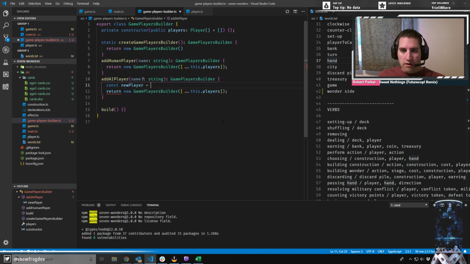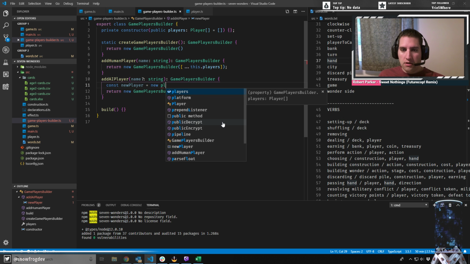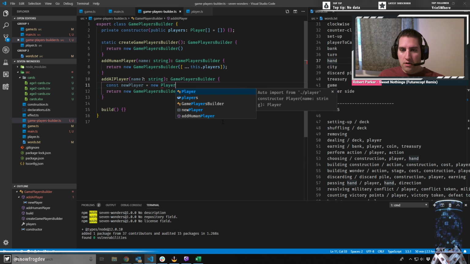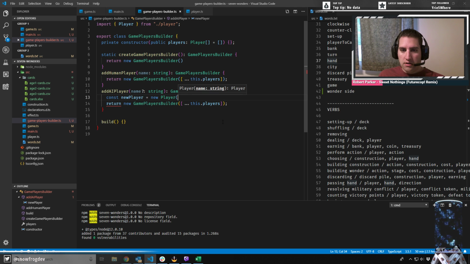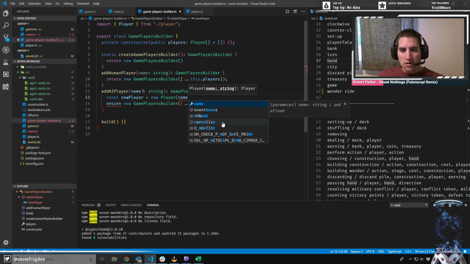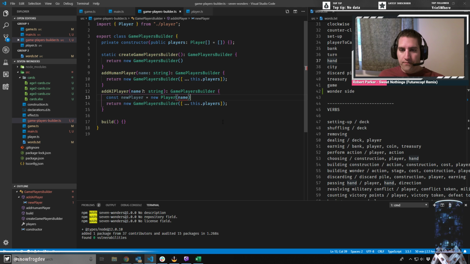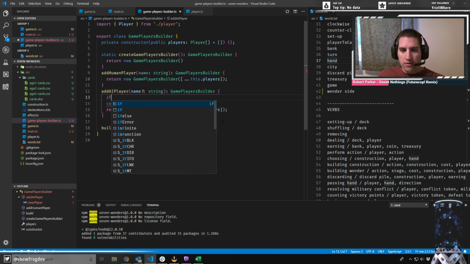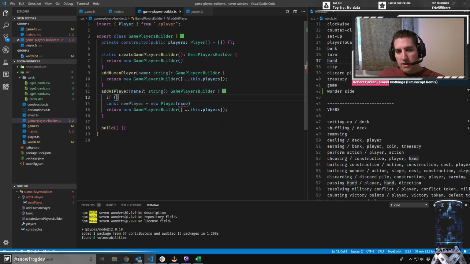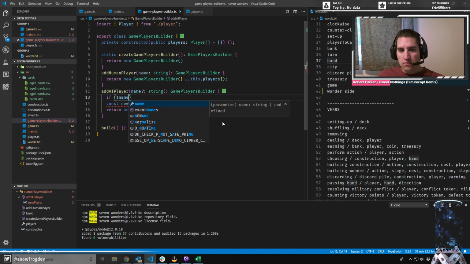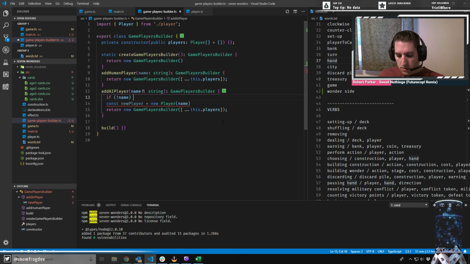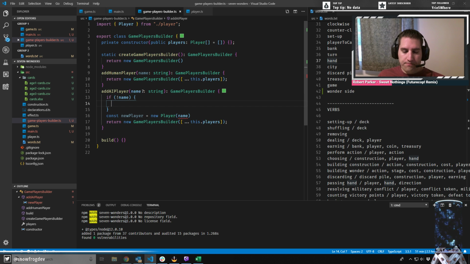Const new player is equal to, so instantiate our new player, and all the new player needs is a name. Awesome. I think so too. Thank you. Cool. Now, if we don't have a name, we need to create one.